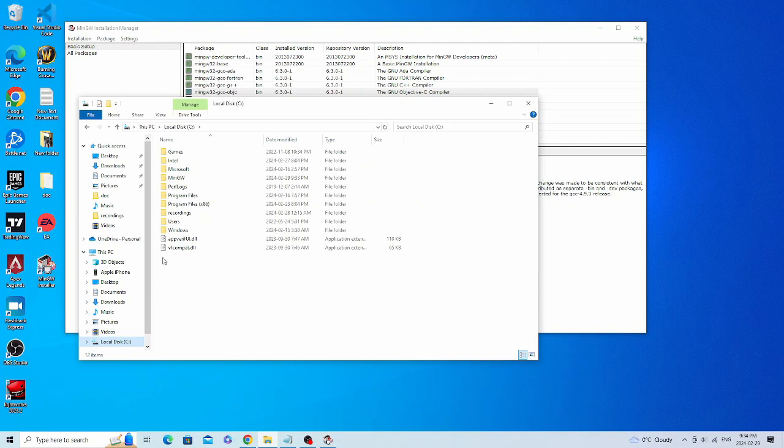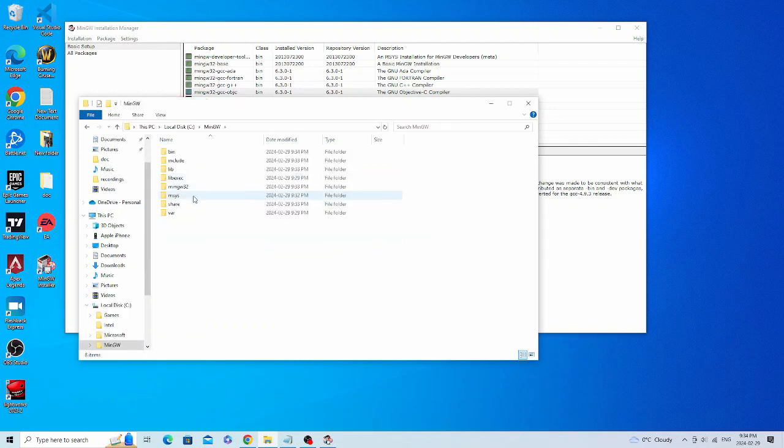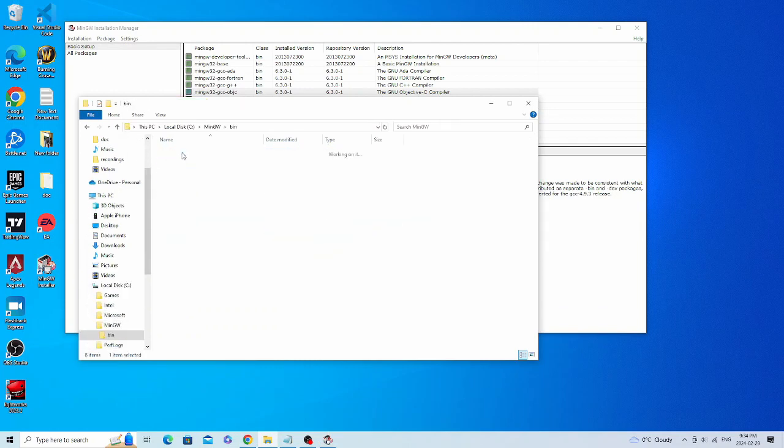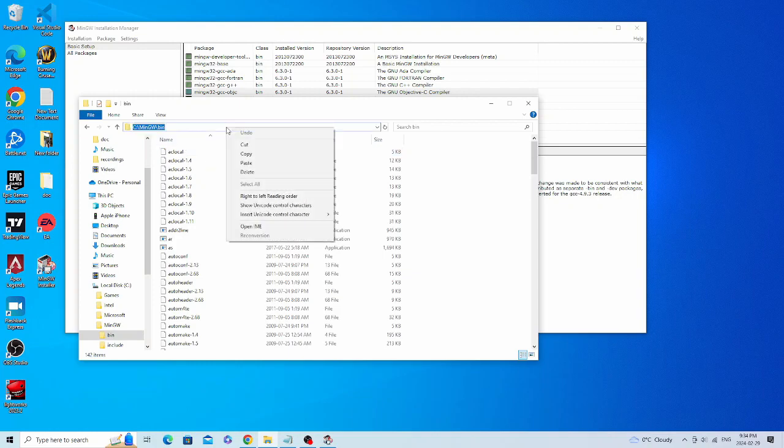Now we need to copy the bin file and paste it in our environment variables. So you can see here, I'm just going to the bin, copying its path. This is why it was a good idea to save it in your C drive.